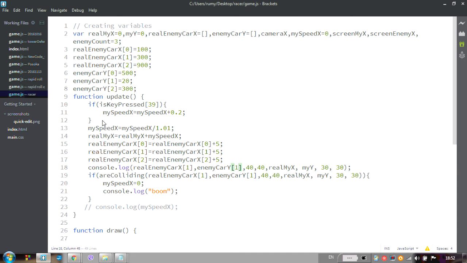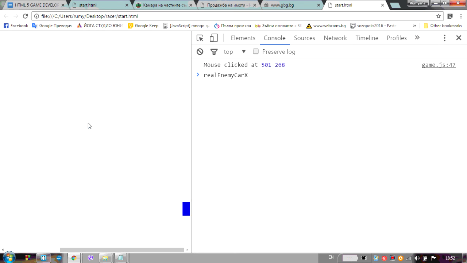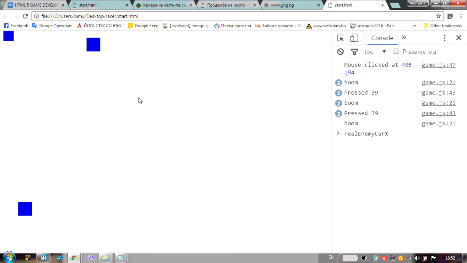it will be much easier to see if I don't have this spammy console log. And let's see whether I will hit. Yay! Apparently I scrolled too much. Now it is going to be much easier to see the way that I'm stopping when I hit the car. And I'm really happy with this.